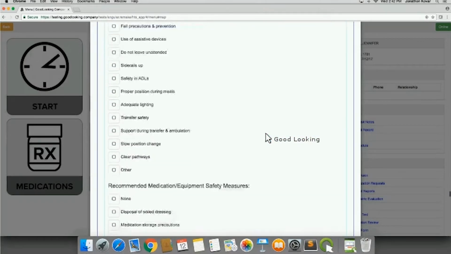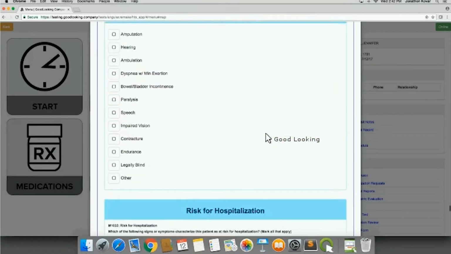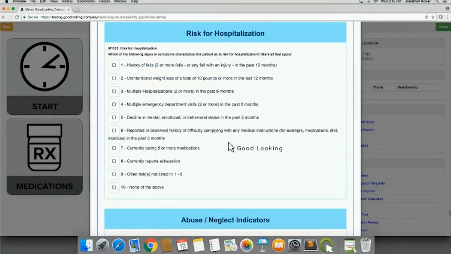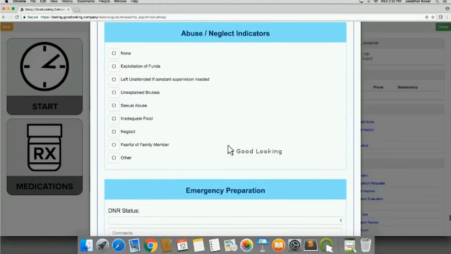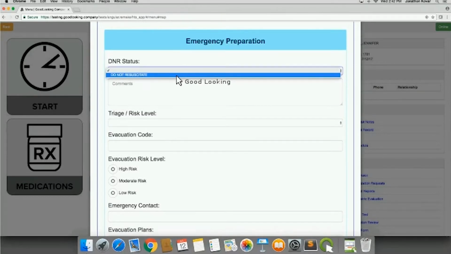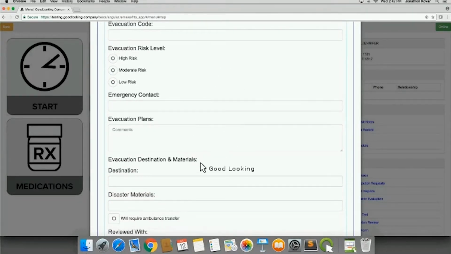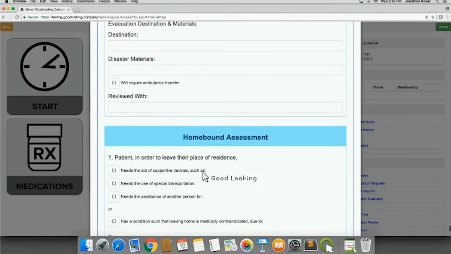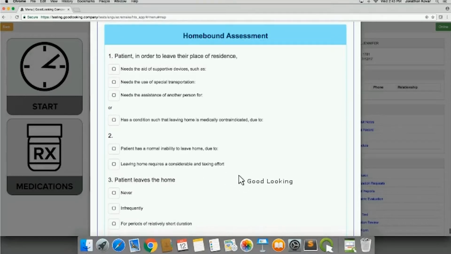rehab potential, safety measures, activities and functional limits, risk for hospitalization, abuse or neglect, their emergency preparation status with your built-in DNR codes, your triage and risk levels, your emergency and evacuation plans, and then your homebound assessment.